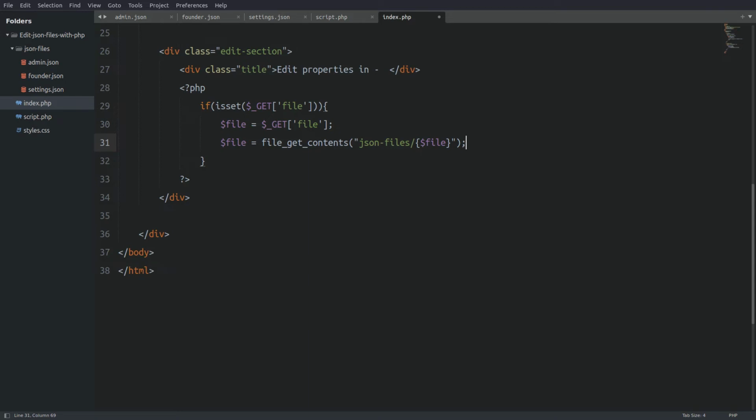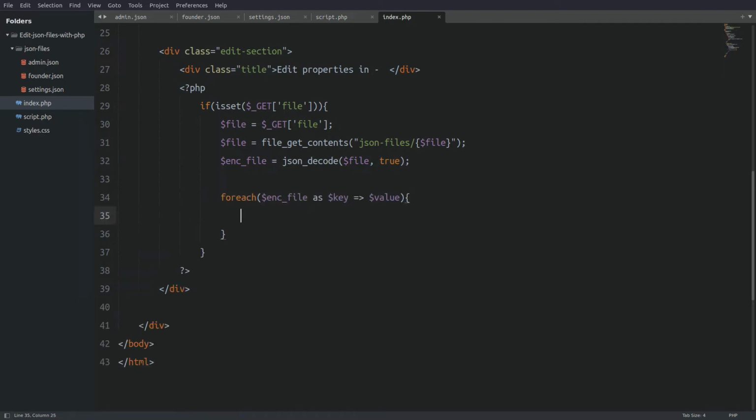So we use the json_decode function to convert the JSON data and store them in a variable. The keyword true as the second argument will tell the function to decode the data to an array. If we omit it, the function will return an object. Next, we are going to loop through the decoded file array and fetch the keys and the values with a foreach function. Now, inside the loop, I will use a form element for every key value pair.